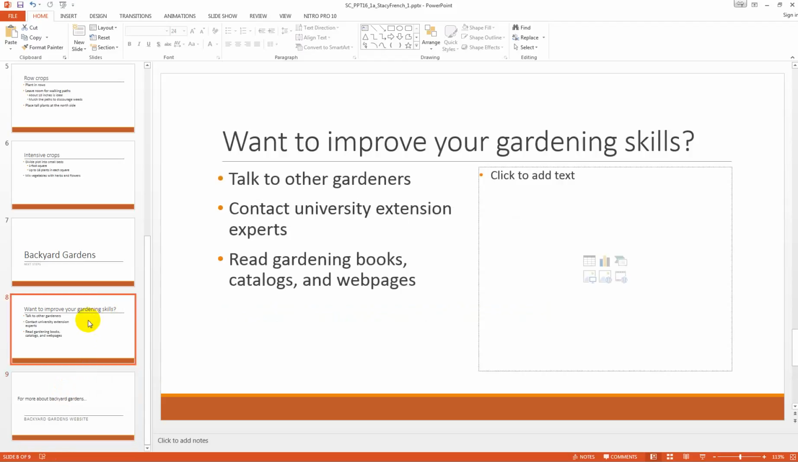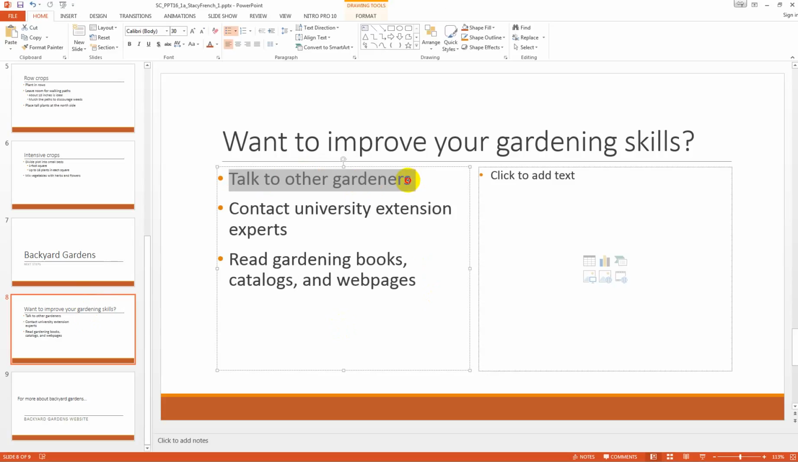On the new slide 8, want to improve, bold the text in the first bullet. With slide 8 still displaying, in the right content placeholder, insert the picture from the support slide.